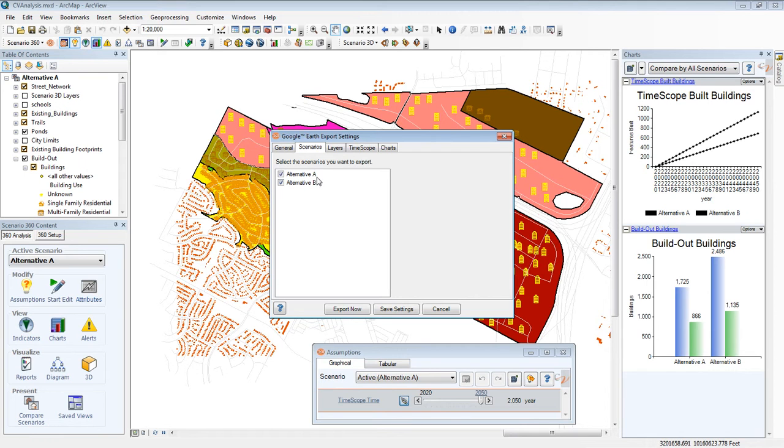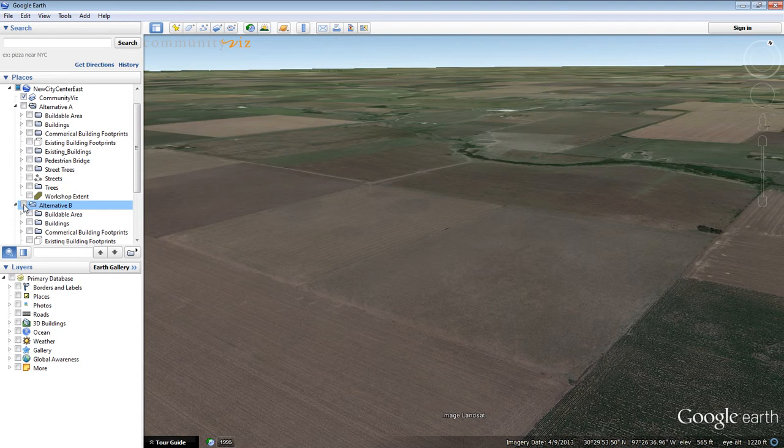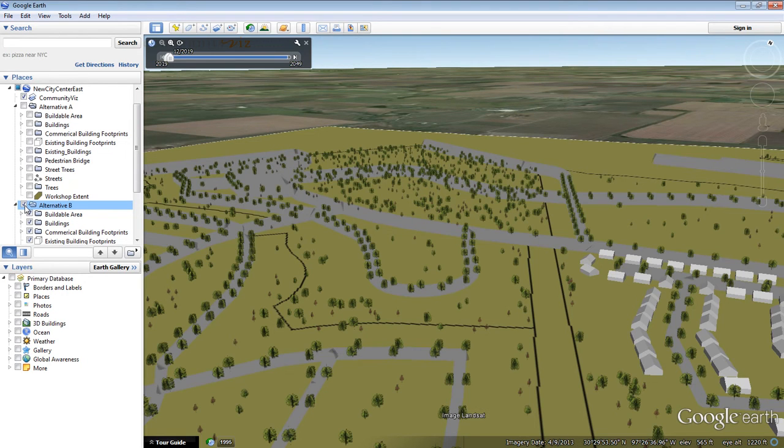In the next tab, you choose which of your scenarios you want to export. Let me show you what that looks like in Google Earth. In the My Places table of contents, you can see there's 2 groups, the Alternative A group and the Alternative B group. Those are the names of my scenarios. If I want to switch scenarios in Google Earth, I just turn off one and turn on the other. There's no particular limit of 2 scenarios. You can have as many scenarios as you like.